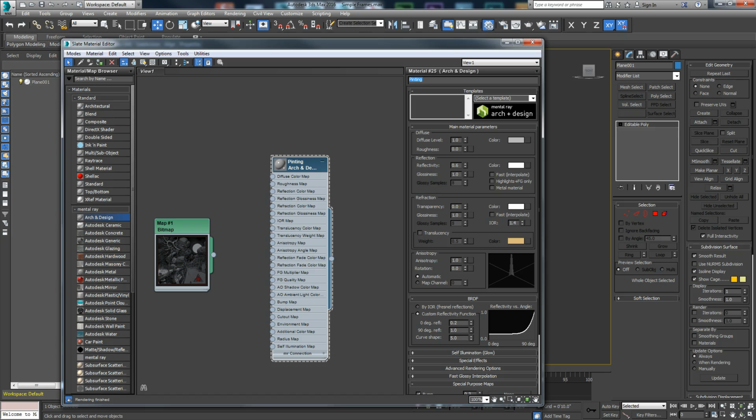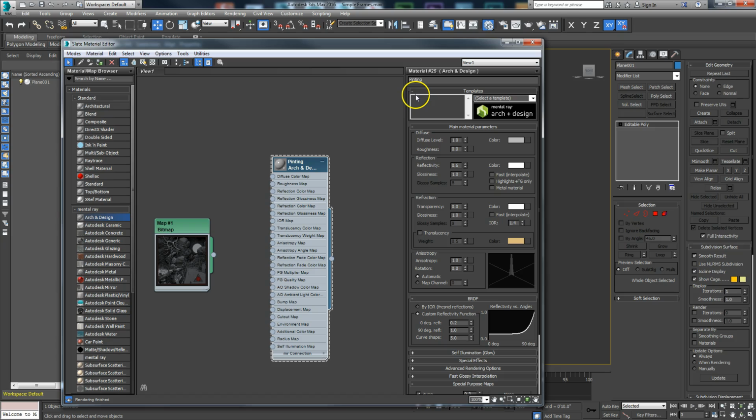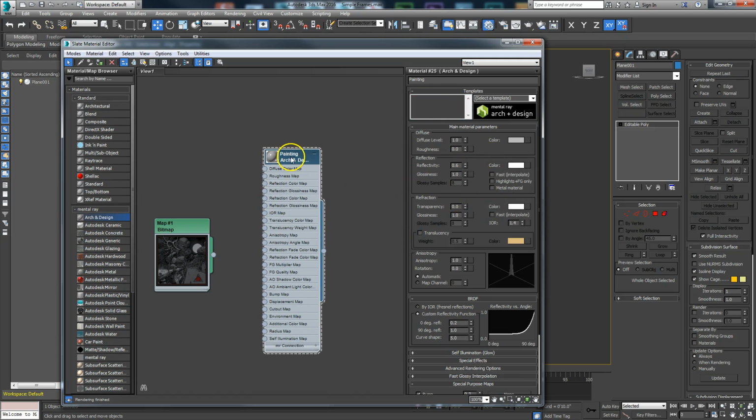I always want to name everything. And just go ahead and apply that to our object. And then by default, the Arch and Design material is real reflective. It's almost like you're creating a piece of porcelain. So we'll really want to turn that reflection down. Now, everything has some reflection in it, so I'll keep a little bit of reflection. And I'm going to turn the glossiness down a little bit too.